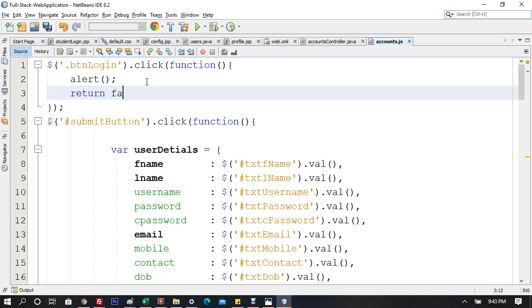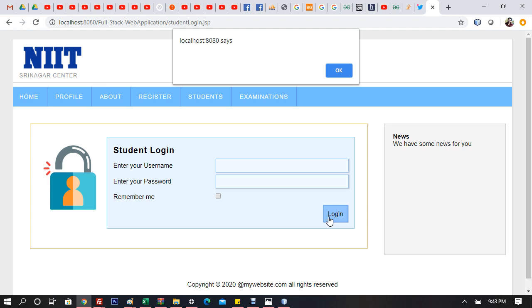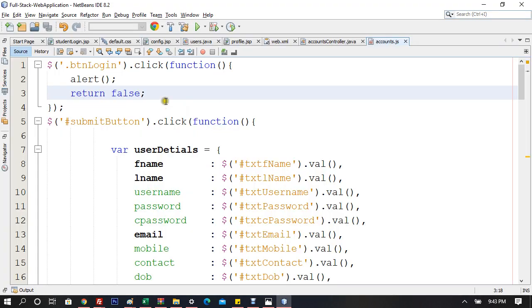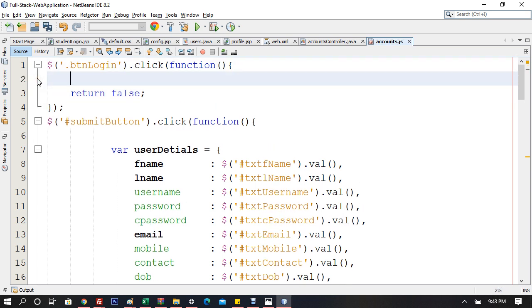return false. Right? So I'll say return false. So what this does is stop form submission. So form will not be submitted unless you return true. Now I don't need to do this alert, right? Now what I will do right here, I will use match, right? So that's the best thing that I can do here, right?